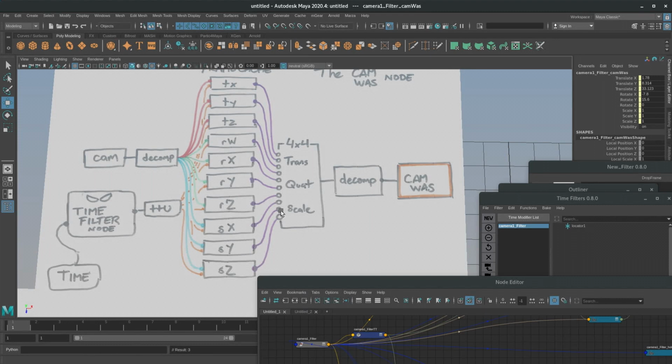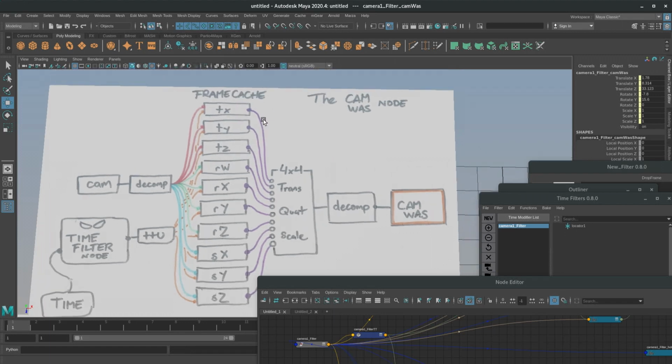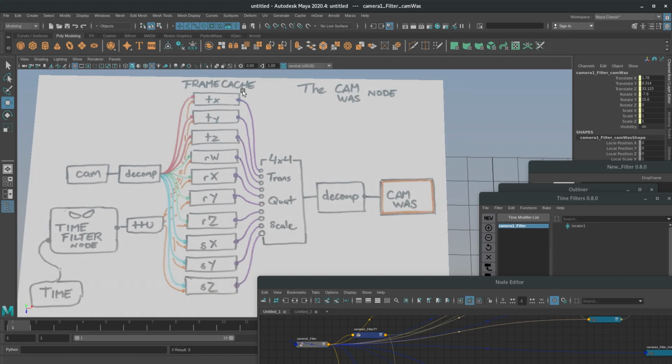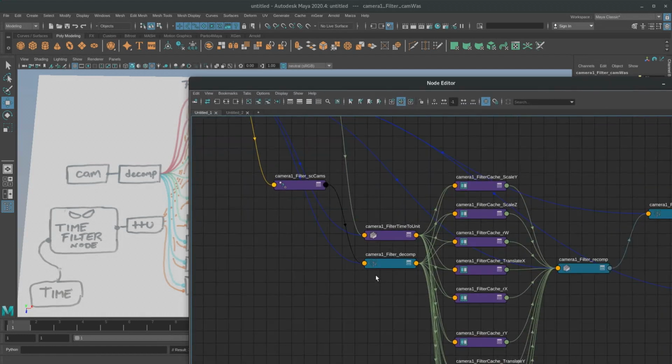The reason we use quaternion is that we found that when we were manipulating time using different methods, the only way you could get accurate results is if you're querying quaternion. You can't use just translate XYZ. That doesn't work for all cases. So we split apart the different transforms using 10 frame cache nodes, and Maya frame cache nodes basically take a data stream and query the value at a given time.